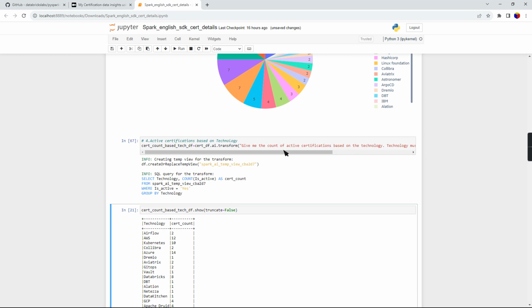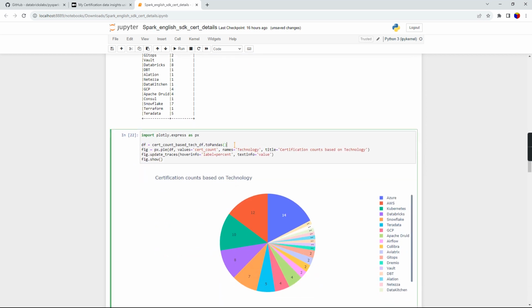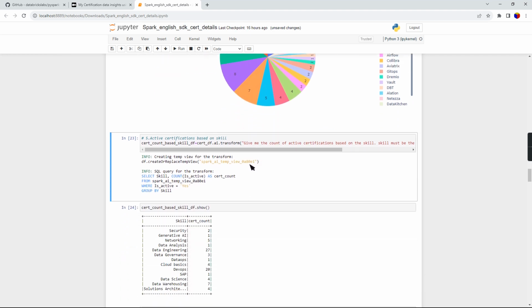So now I'm just trying to do it based on technology. If I do it based on technology, again I'm just plotting it here. Again, Azure stands first, and then Kubernetes with 10, and then Databricks with 8, and then Snowflake with 7, and so on and so forth.